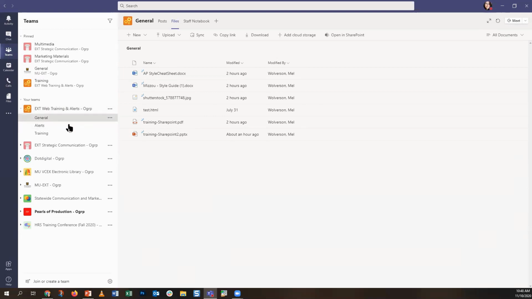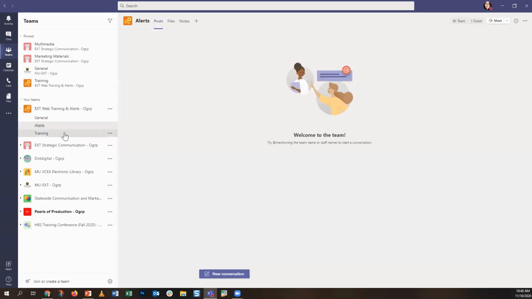And so I have 3 different channels going on. General is always there by default. You can't get rid of it. And then any others you add. So I have alerts and then I have training. And as you can see, you've got the chat in there and you can also reply. There is no way to collapse conversations easily. So that's kind of a pain, but that's the way it goes there.